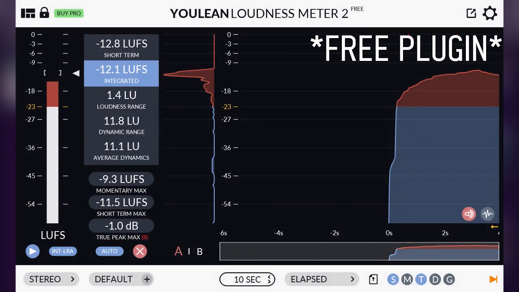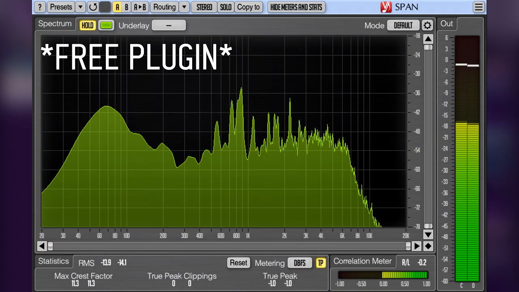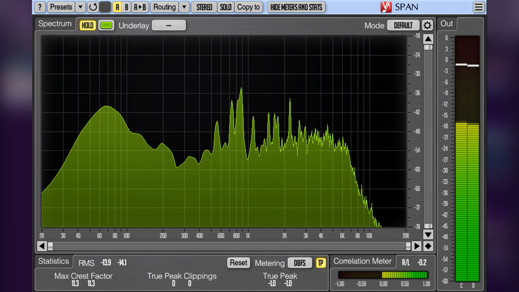Now let's talk about plugins. The first plugin is the Youlean Loudness Meter 2. It's a great plugin that shows the loudness and LUFS of your song. I will talk about LUFS later on in this video. Sometimes I also use SPAN for overall frequency analysis, but I mostly use it for more complex songs.